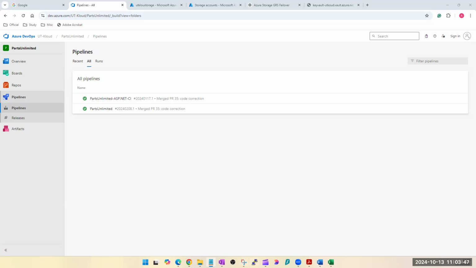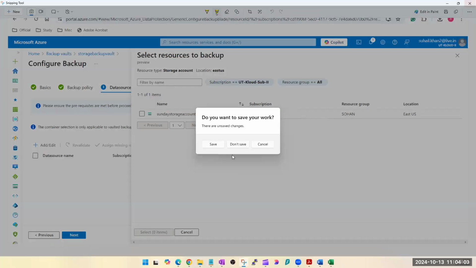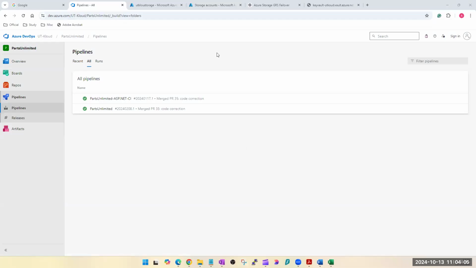I've tried that and it has worked today, and we were able to do the storage backup. I'll show it to you on the portal. This is a screenshot, but I'll show it to you on the portal. This is the place where we got stuck and were not able to see our storage accounts, right? But today I was able to do it. So this is the screenshot I have captured.